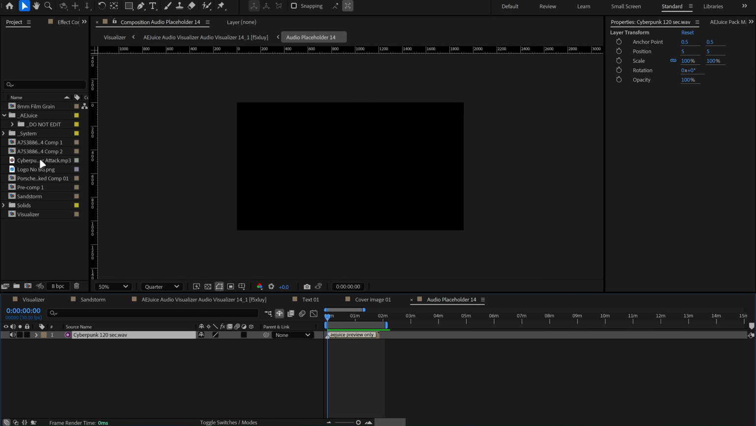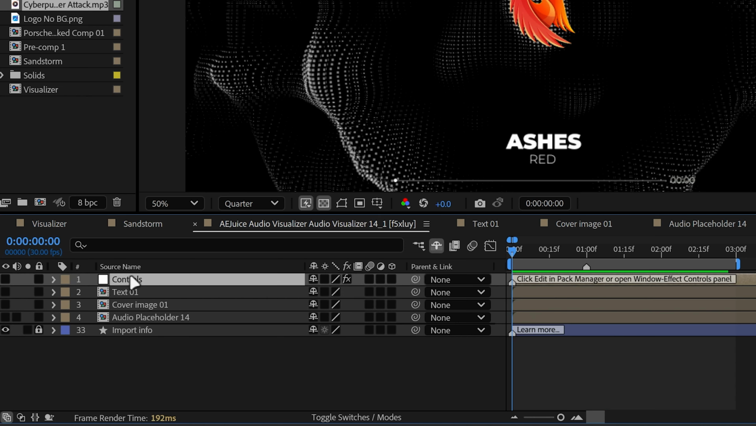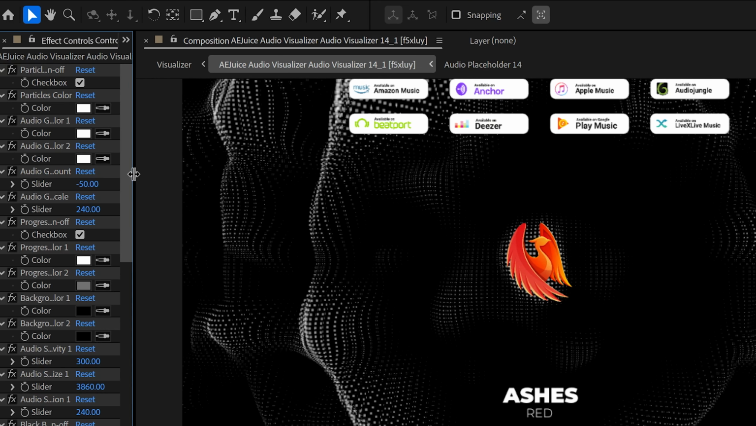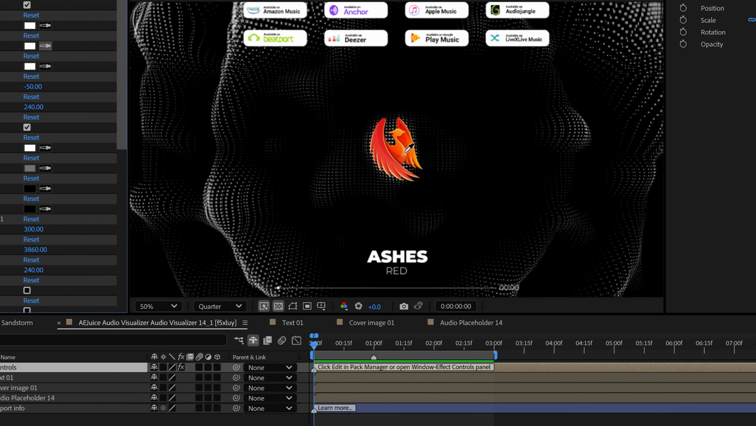You can obviously import whatever audio, it doesn't even have to be a song, and it automatically matches the visualizer to that audio. Now we can go over here to the controls and open up the effect controls tab, and then we can customize this to whatever we want basically. And I'm going to go to the audio grid color, and I'm going to grab the eyedropper and pick a color from my own logo. And now the visualizer has a more orange look to it, matching the logo.